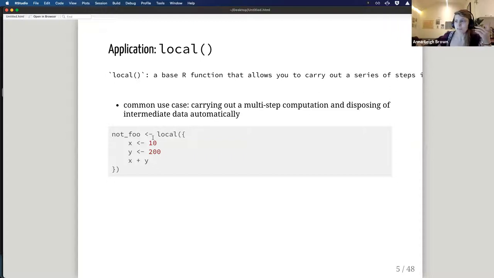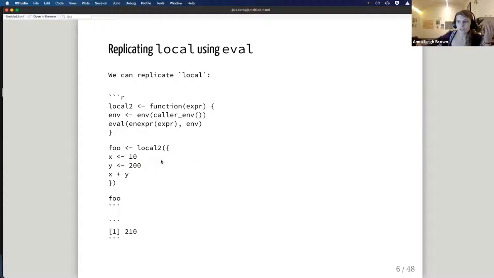So there's something called local, which allows you to do that same kind of idea. When you wrap something in local, x, y, and x plus y are going to be created in this little local area. If you tried to call x and y afterwards, you wouldn't be able to get access to them. So it makes them very temporary. We can replicate local using eval.